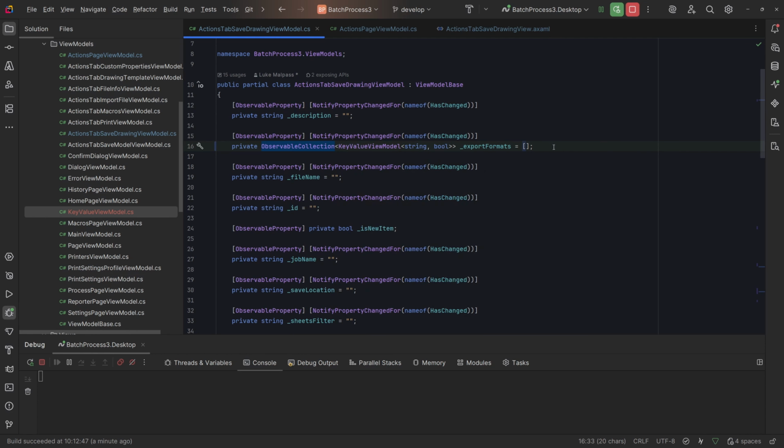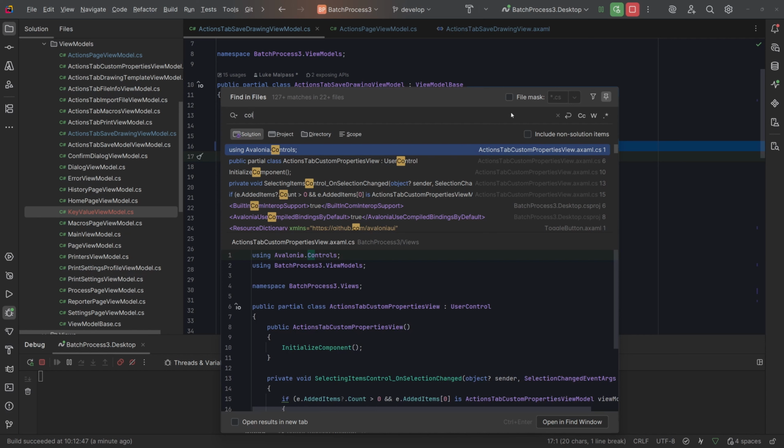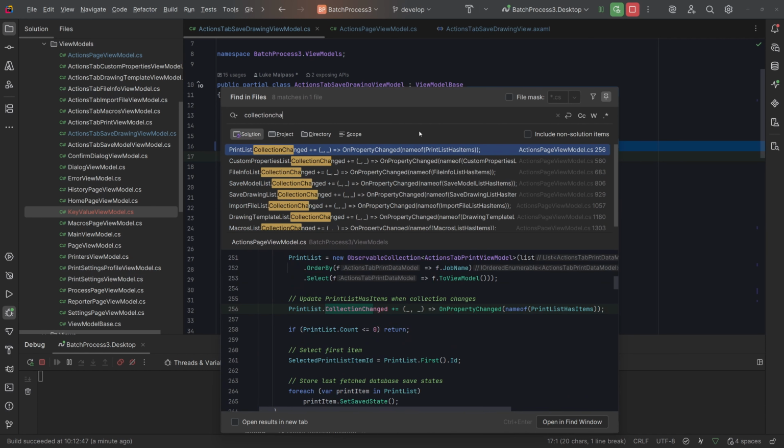But that would be one problem if we were. If we were going to add to this list, it still wouldn't notify the change. It's only going to notify if the entire list changes. And we can see this where we did a collection changed hook.